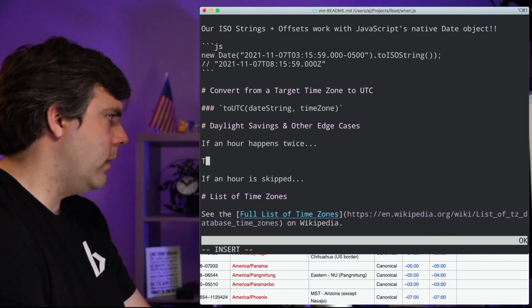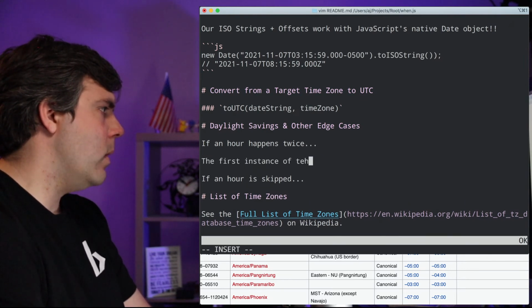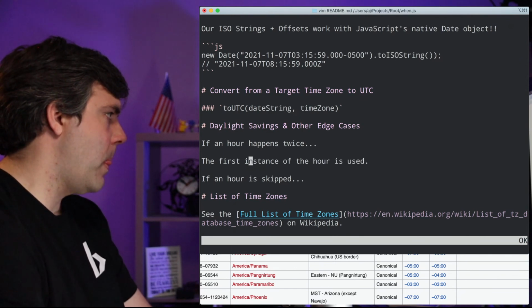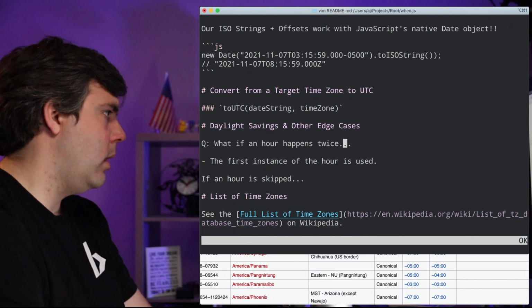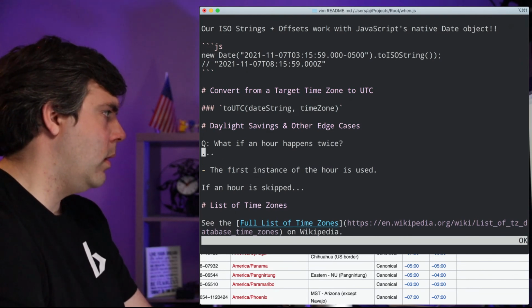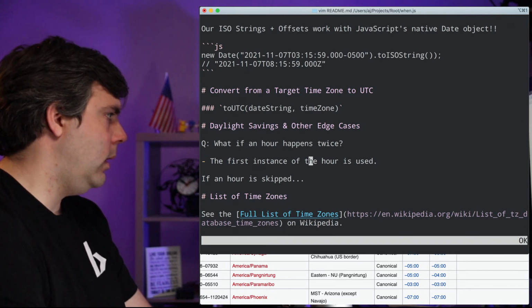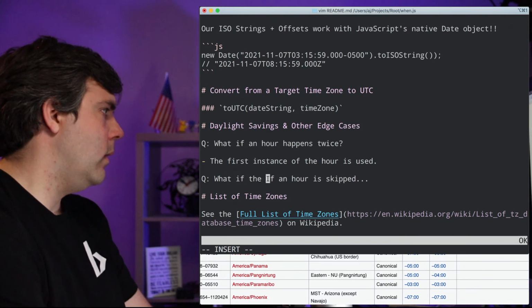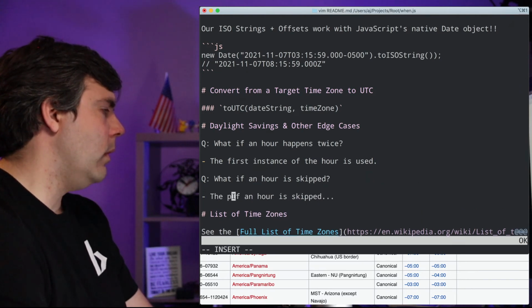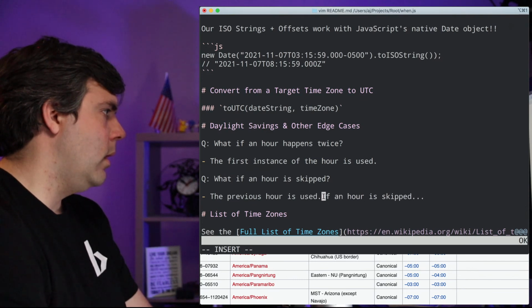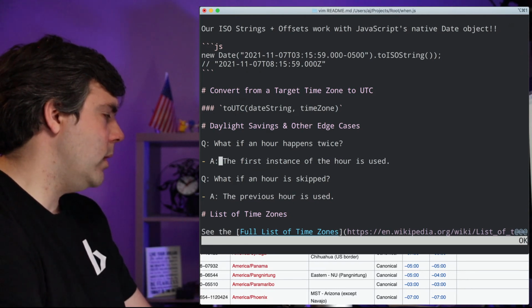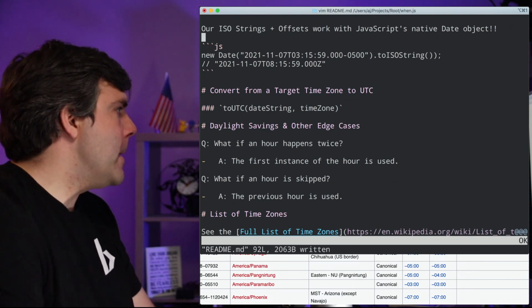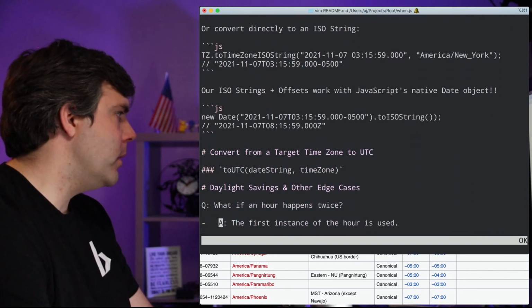If an hour happens twice, the first instance of the hour is used. Let's see. If an hour is skipped, the previous hour is used. I think I want to give better answers than that, but with the time that I have right now and needing to publish this, this is going to have to work. Okay, so I've got all those good examples there.